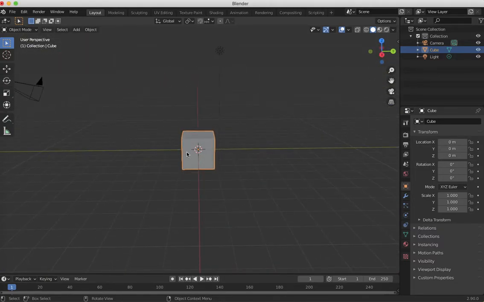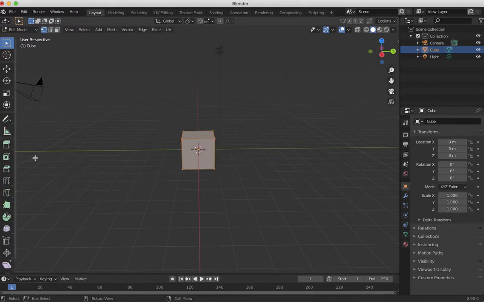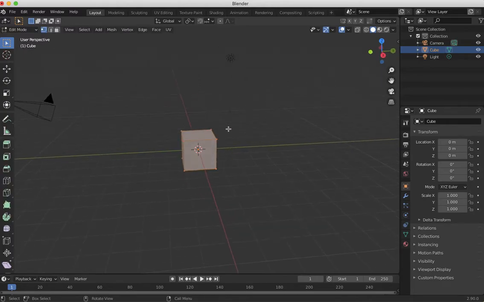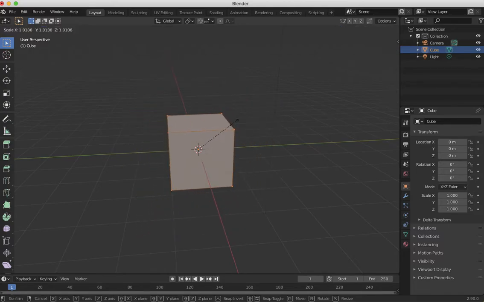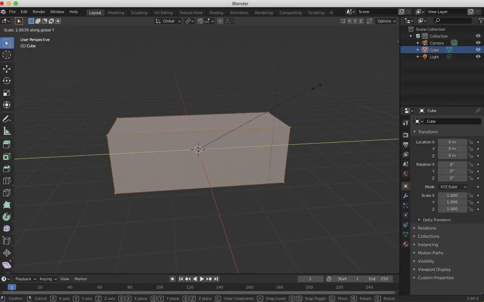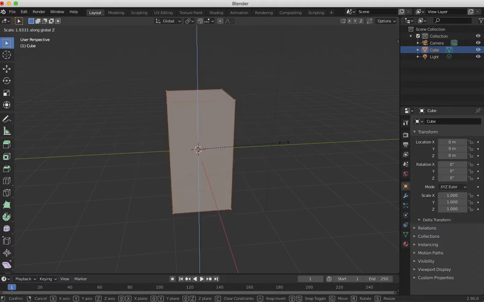What tools we're going to go over is, first we're going to do the scale tool. The shortcut is S. You can scale it. You click X to scale it on the X axis, Y on the Y axis, and Z on the Z axis.